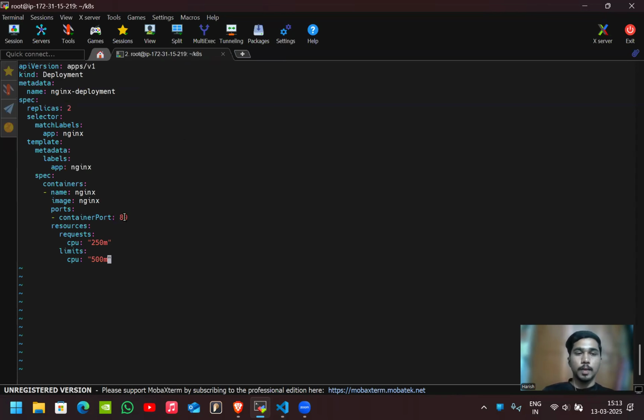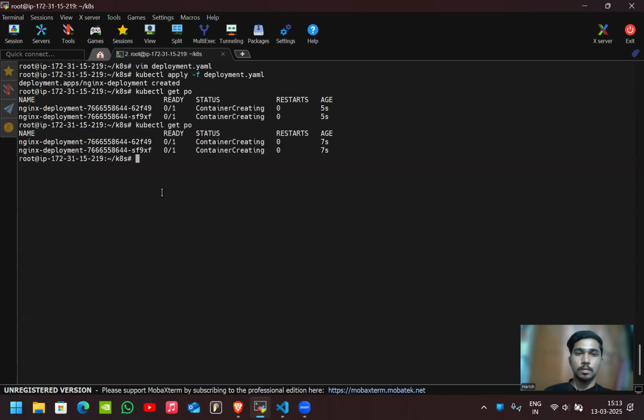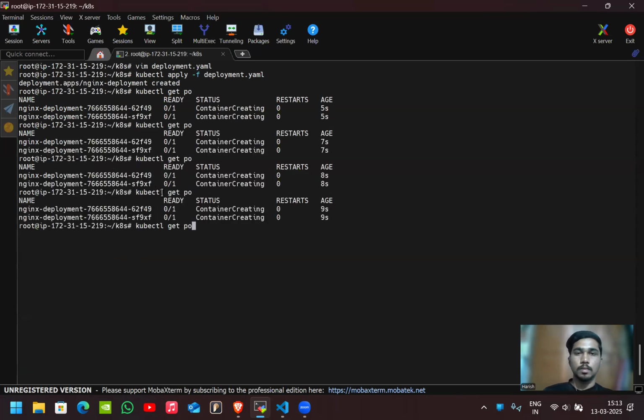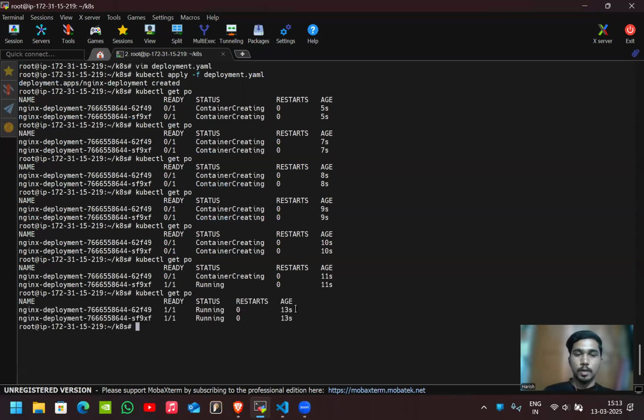The container port number will be 80, and here I gave the resources as CPU requests of 250m and limits of CPU will be 500m. So I'll save it and now I'll deploy the deployment.yml. It got created. Let's check once. Here you can see both our pods are running.